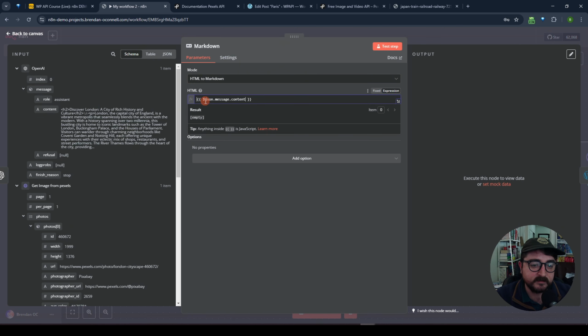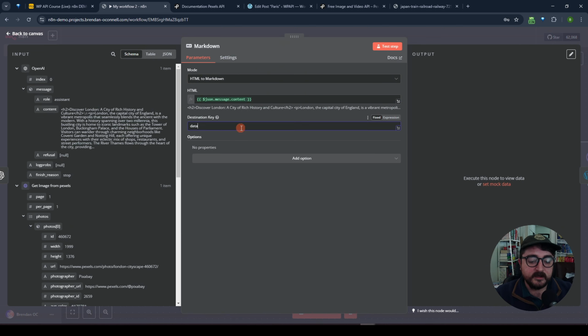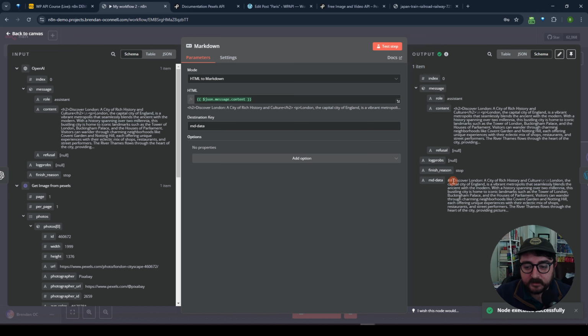I'll just drag that content right in there. And again, you can rename this. I could do like Markdown dash data, so we have a unique name for it. So I'll just test that. And perfect. It is basically done already.